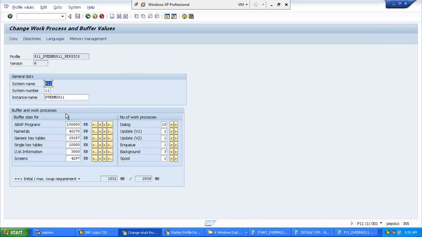It is kind of a graphical way. Here there is no need to remember the profile parameters, like rdisp/wp_no_dia, btc, vb, enq. This is simply named dialog. I have 10 and I want to increase or decrease. Click on minus, plus, increase, 11, 12, 13, 14, okay, 12, like that. Update, I want to increase from 1 to 2. Just increase, enqueue not recommended, only one. Background I want to, okay, like that we can increase here.